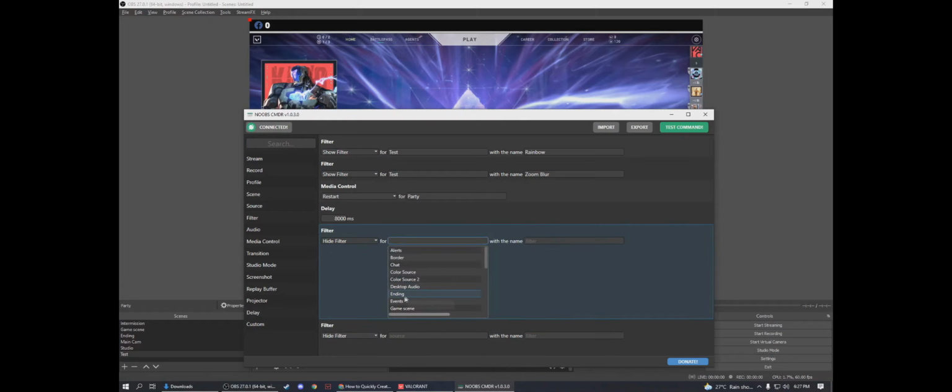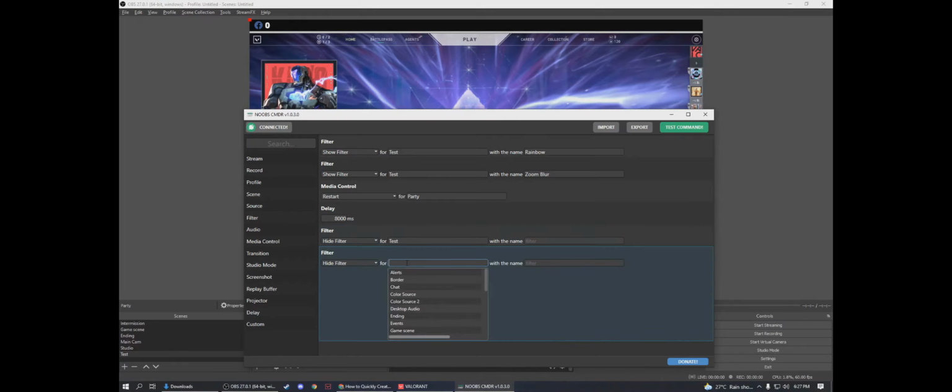So again, let's choose test kasi doon naka-apply yung ating effect or yung filter. And then again, choose the filters. Again, rainbow and zoom blur. Now, kompleto na tong program natin. Once we try to test the command, it's gonna turn on the filters, gonna play the music, and then after 8 seconds, automatically na siya mag-turn off.